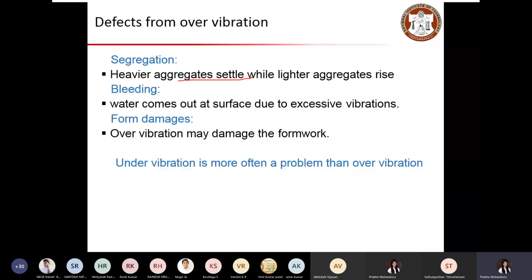And again, too much vibration will lead to bleeding. A lot of water will come out of the surface, and that may lead to a lot of moisture loss when it is exposed to the environment. In that case, this bleeding may induce a shrinkage effect and cause a lot of cracking on the surface.